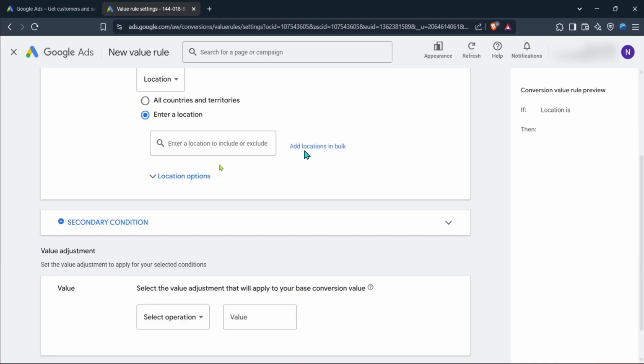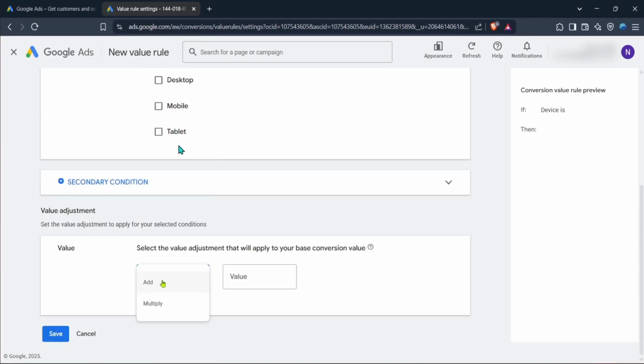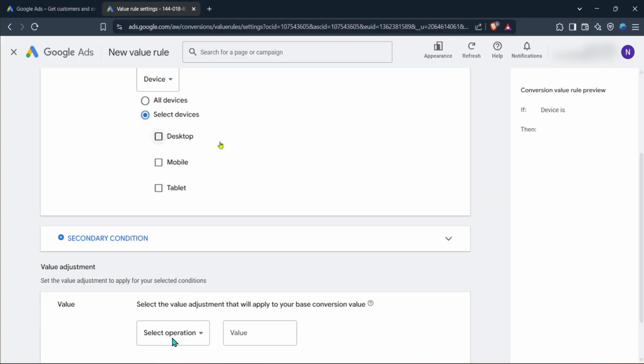And that's it. You've successfully set up conversion value rules in Google Ads. This powerful feature helps ensure every dollar of your ad spend is working as efficiently as possible.